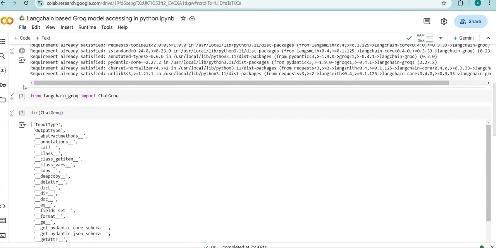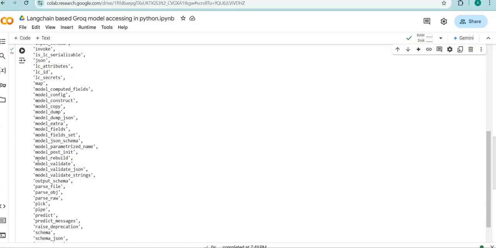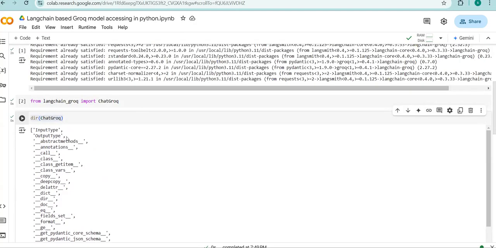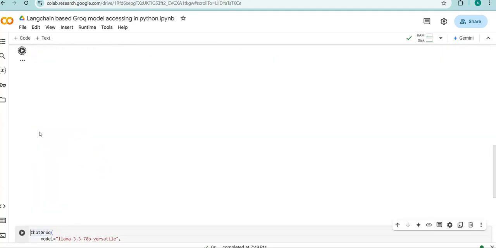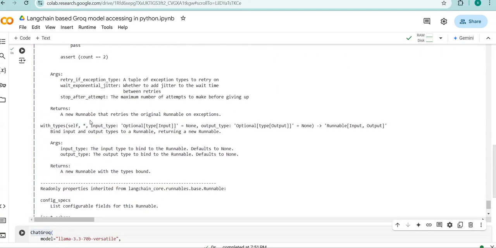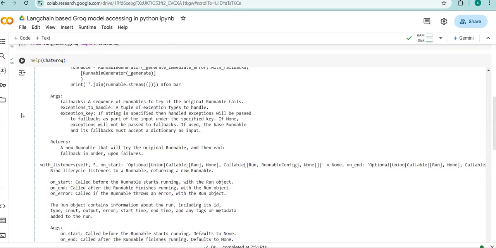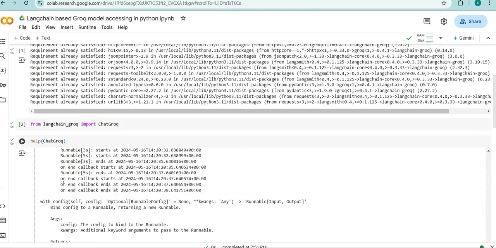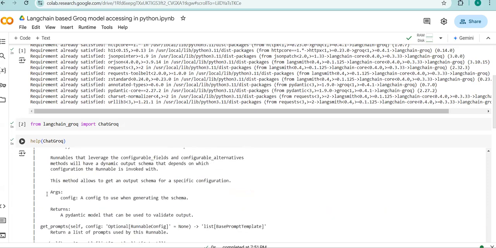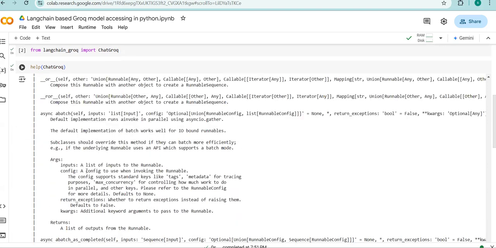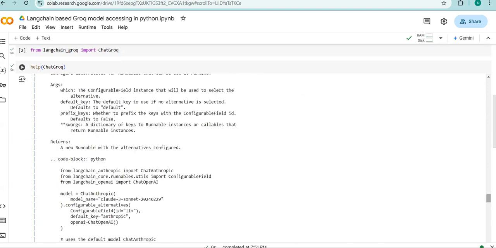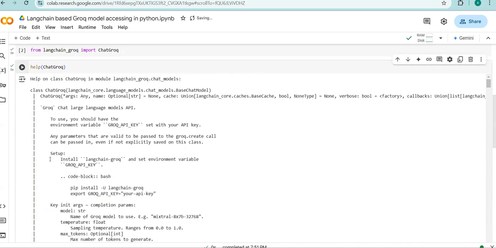So not just parameters, it will show you inside that class whatever methods are present, those all will be listed here. Let's say if you type a command like help, then it will show you the attributes or methods or classes which are present inside that ChatGroq. So here you can see what all parameters you can provide. You just need to scroll down. So this is the starting.